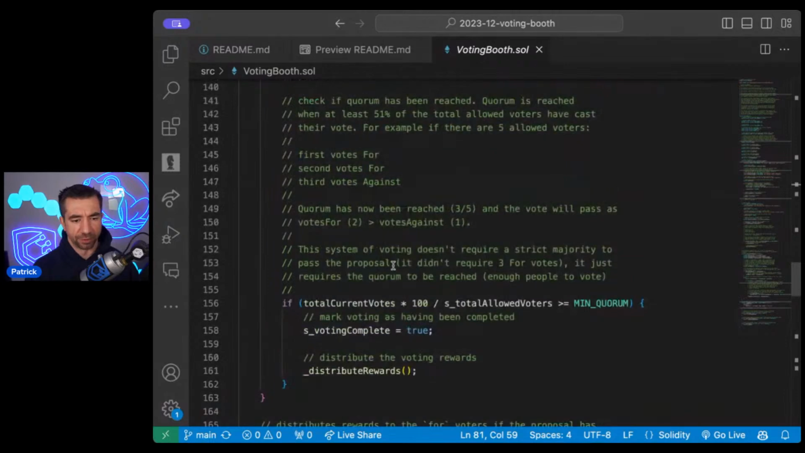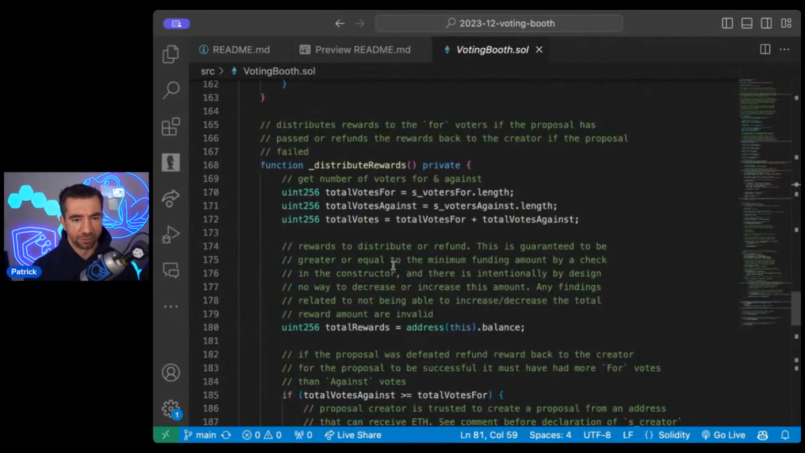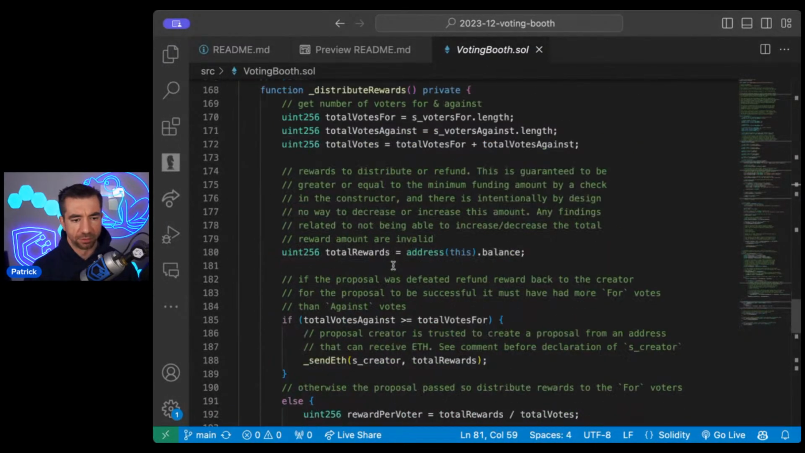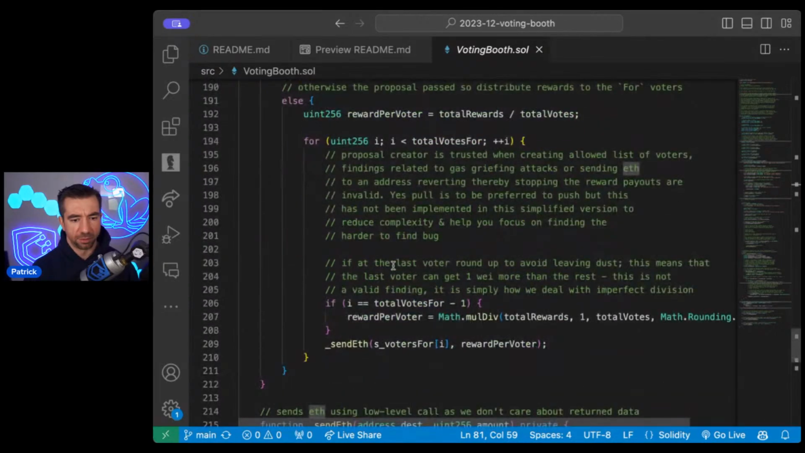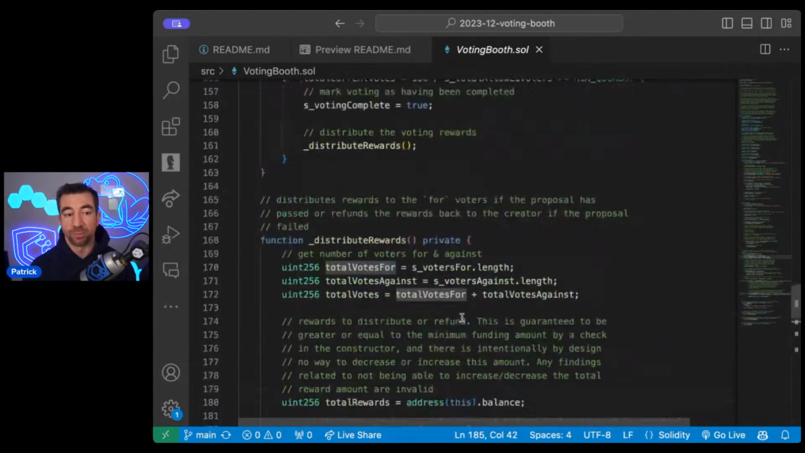And then in the voting, hold on one second. And then the voting, we actually send the ETH to the people who got the votes. So that's pretty much it.